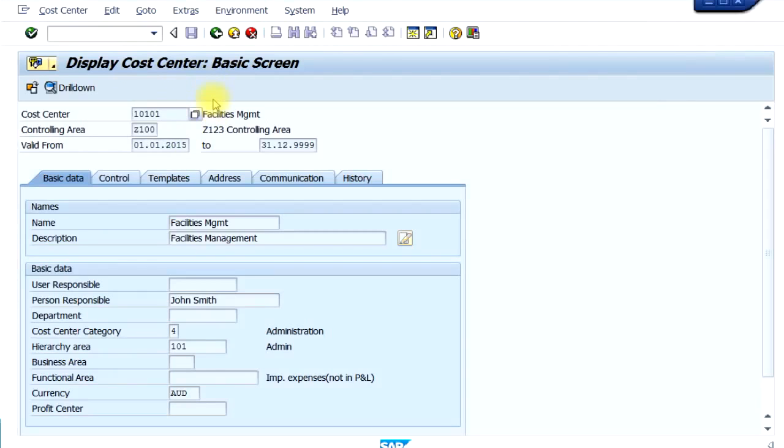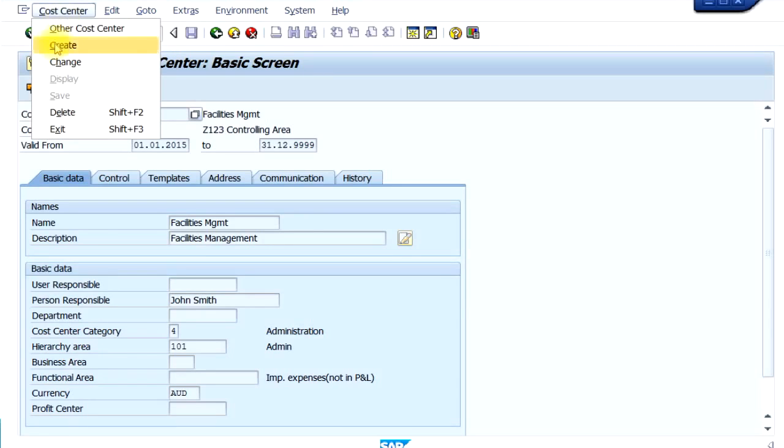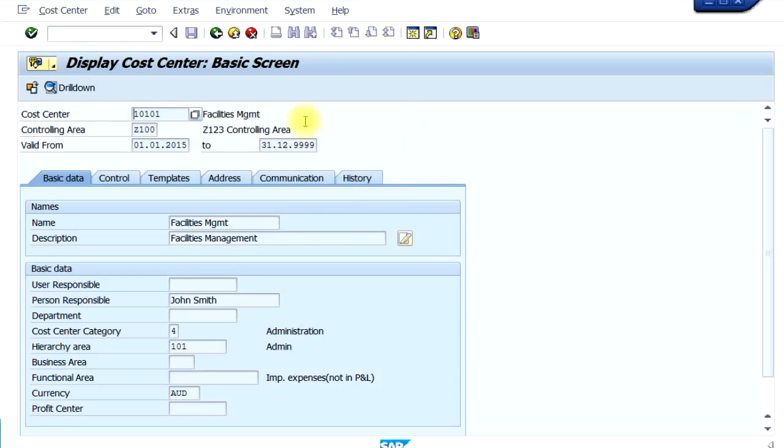To display cost center, the short transaction code is KS03. To create a cost center is KS01, and to change a cost center is KS02. While you're displaying the cost center, you can go to this menu, cost center, and you can also create, change or display other cost centers. Now you can see all the information there. We have already seen this previously in the presentation. Now I want to take you to cost center category.